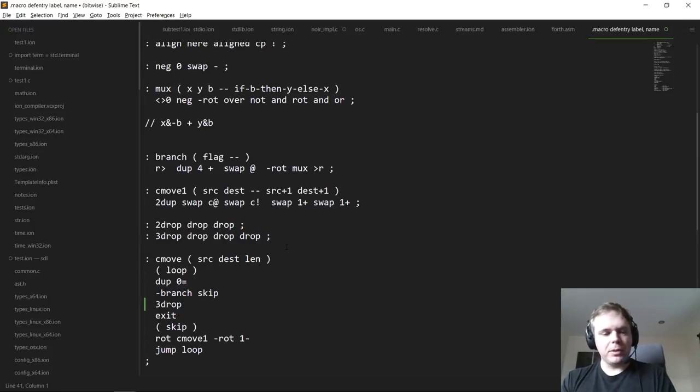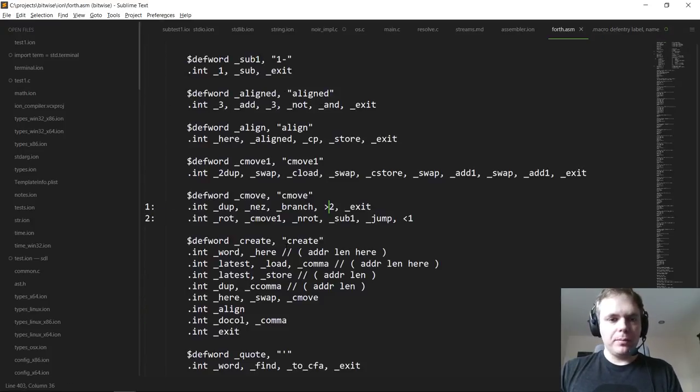So this is really typical in loops. You have certain loop variables on top of the stack that are carried through the iteration, and then once you're exiting the loop, you have to get rid of them typically. Or maybe you don't get rid of them, but certainly you have to think about what to do with them. And in this case, since a C move doesn't leave anything on the stack, we have to just straight up drop them. So that makes sense.